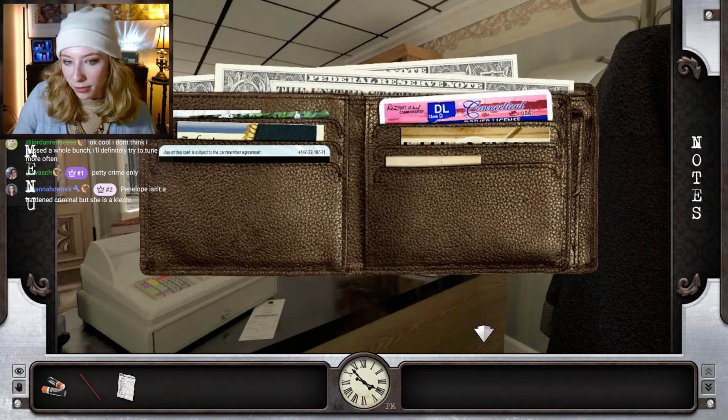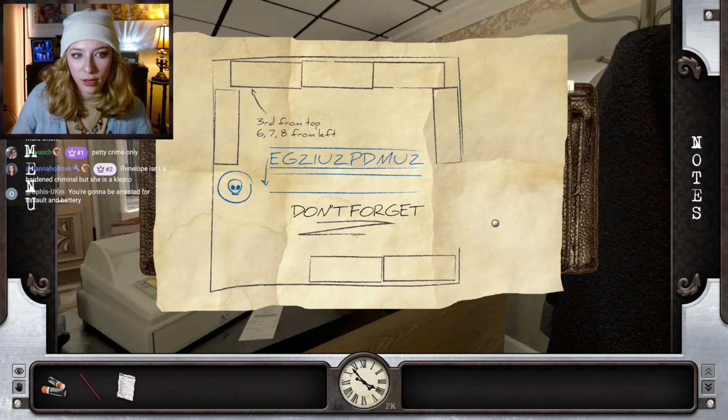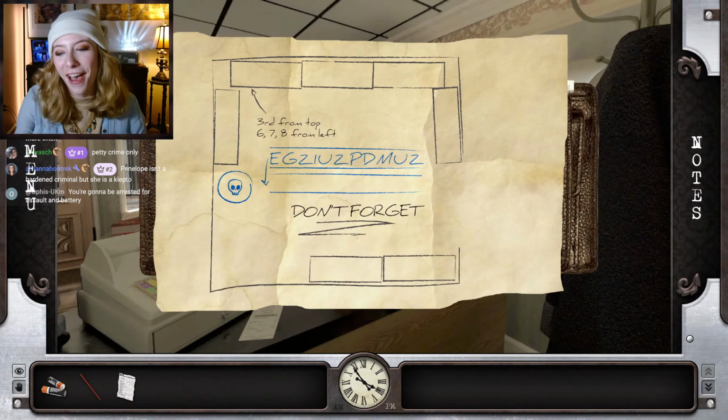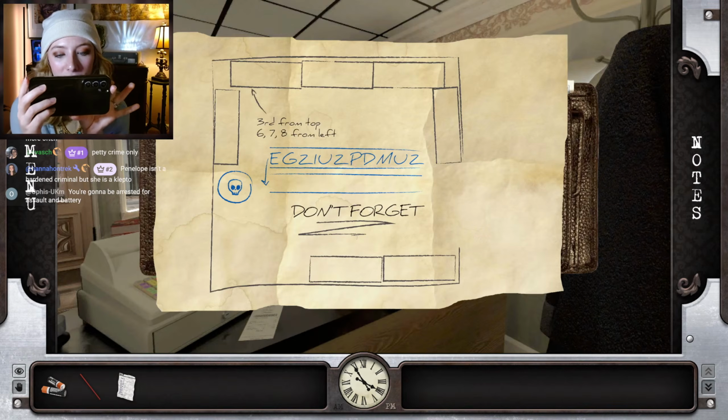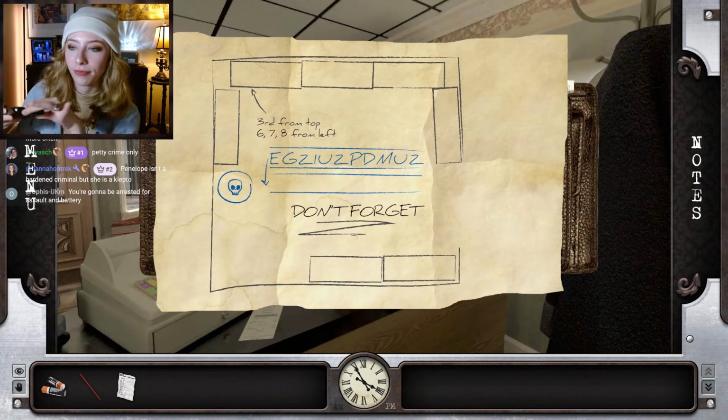That looks like a puzzle. Uh-oh. But is she... Okay, do I need to take a picture of this? Ha ha ha. The crime of battery. Jeez.